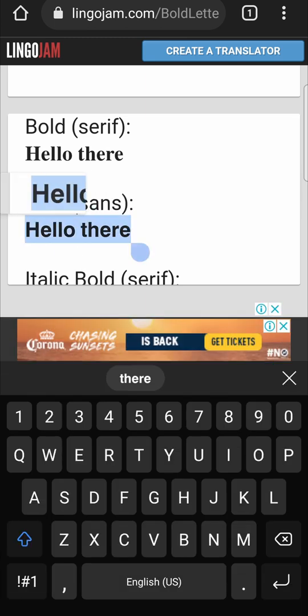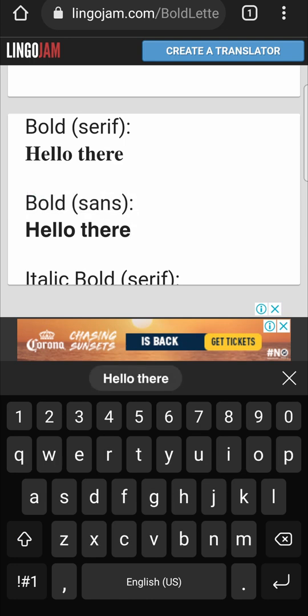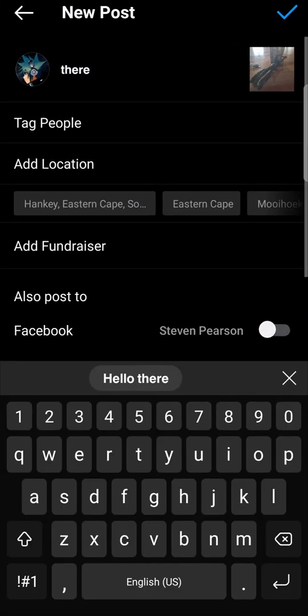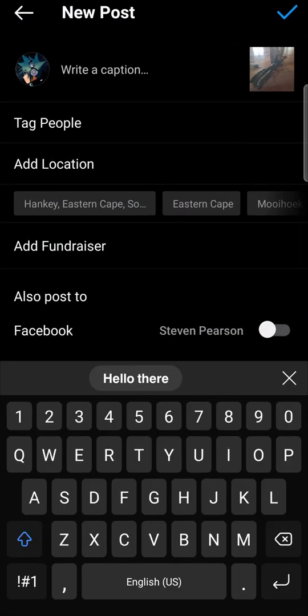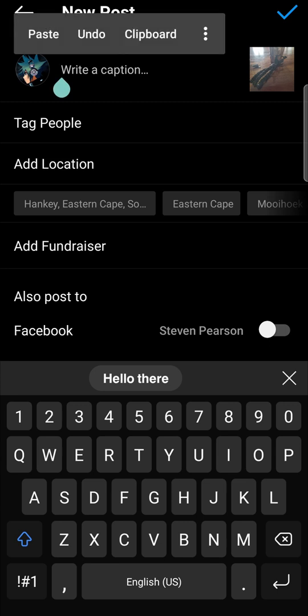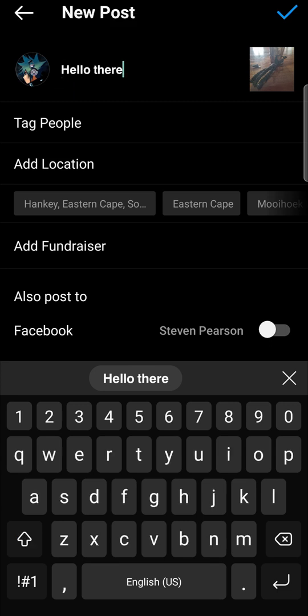So you need to select the whole thing, go to copy, go back into Instagram. Then I'll try that one more time. Long press where it says write caption and then paste. And there you can see it is now bold, and that's pretty much it.